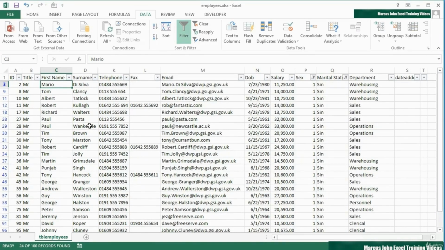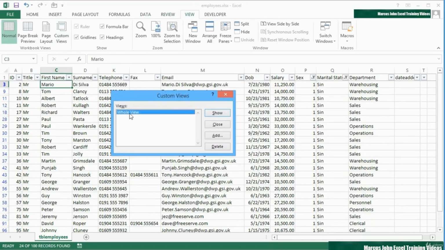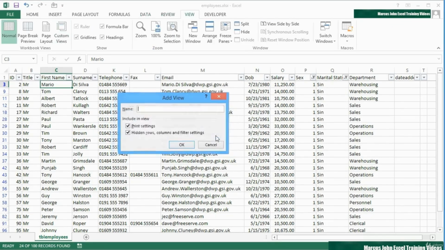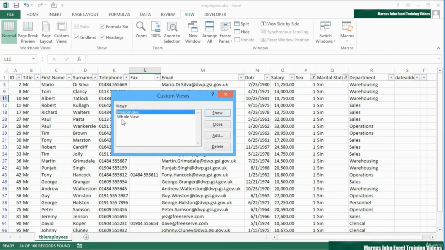So I still have the same spreadsheet, employees, but I've filtered away some of the data and I've hidden some of the columns. What we then do is we save this as another view. So we go back to view, custom views. I can see my whole view is still there, and I add a new view, which is male singles. Going to include print settings and any hidden rows, columns, and filter settings. Okay. What I then do is I can go back to custom views and move between my two views.